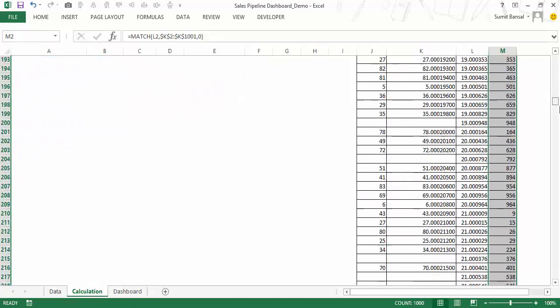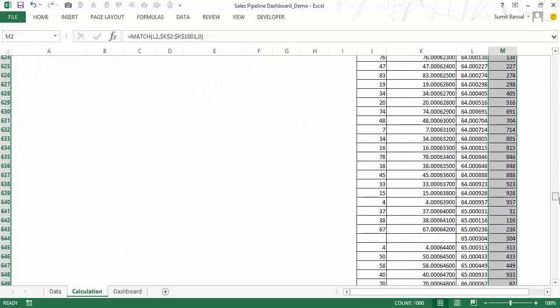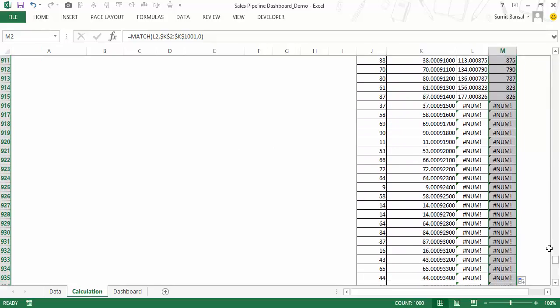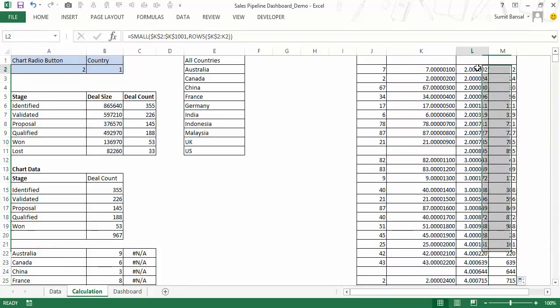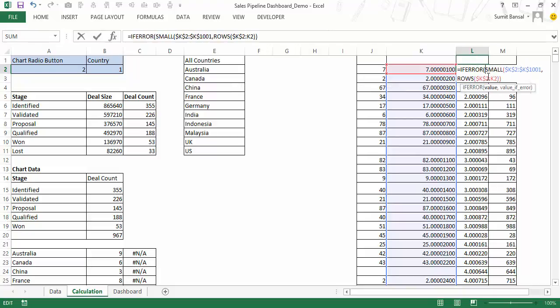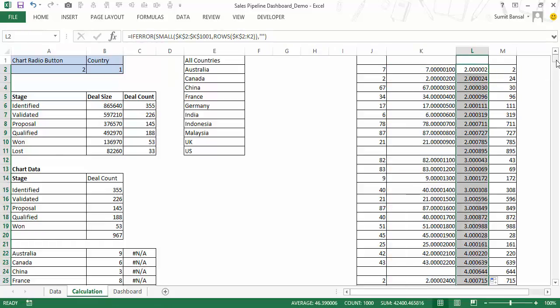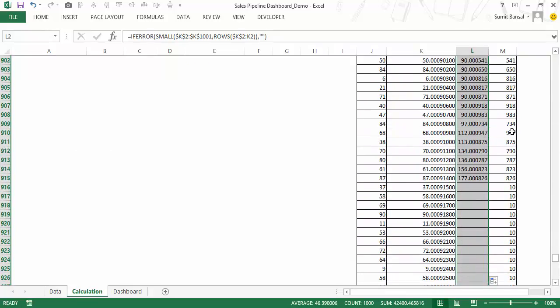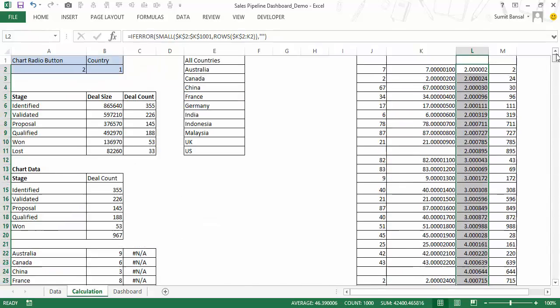Now if you go down, you would see a couple of things. First, there is an error in this row and there is an error in this row. So to avoid that error, first let me use IFERROR here, and if it's an error, give me blank. Now when I double click, you can see that the error is gone. But what happens is, down here it is giving me 10 as the value for all these cells. The reason being that here I have a blank cell in the 10th position.